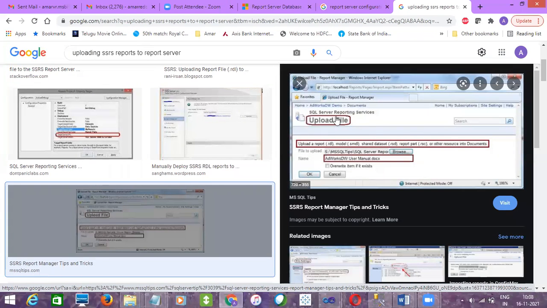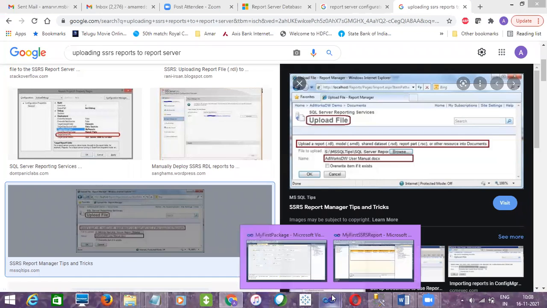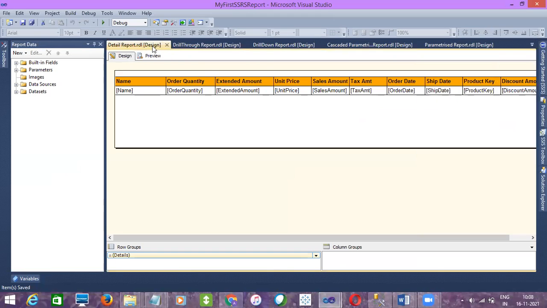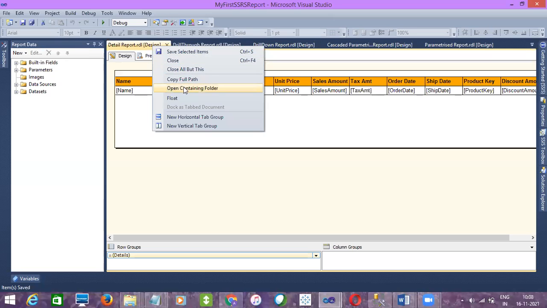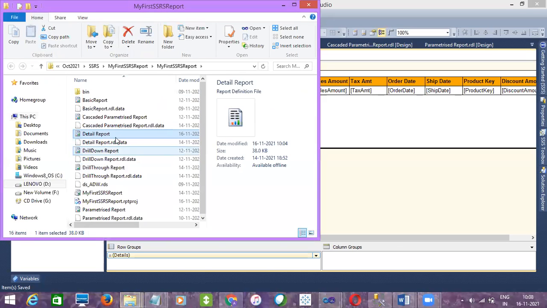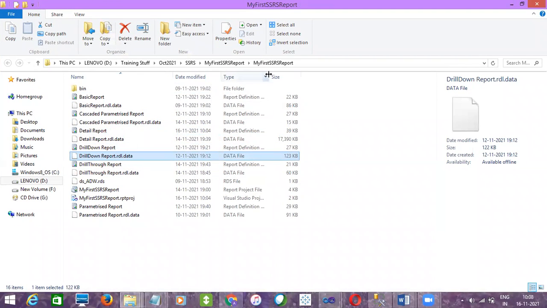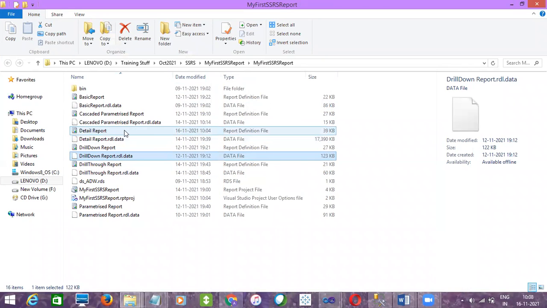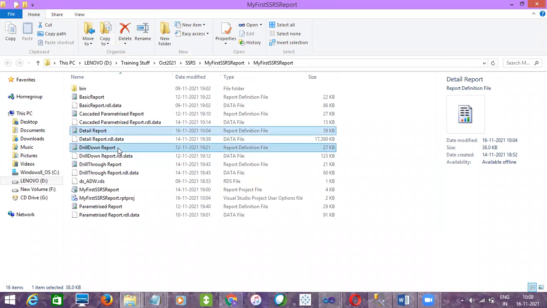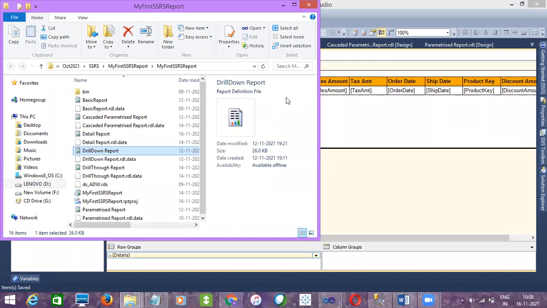So click on upload and then you can upload your RDL. Wherever your RDL is, you need to just browse to it, right? Browsing in the sense, browsing this path, wherever you have saved your RDLs. If you right click and open containing folder, you can see all of your RDLs, right? We have created the reports. You need to point to this file, the report definition language file. Okay.